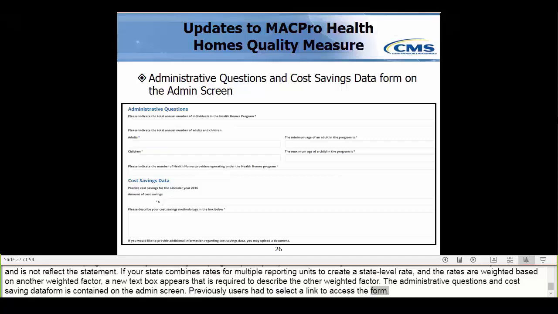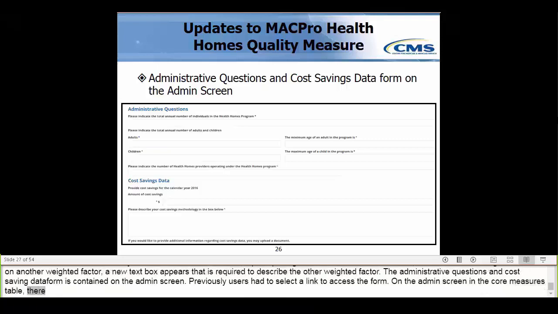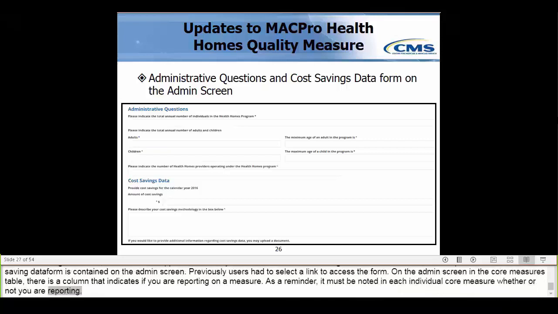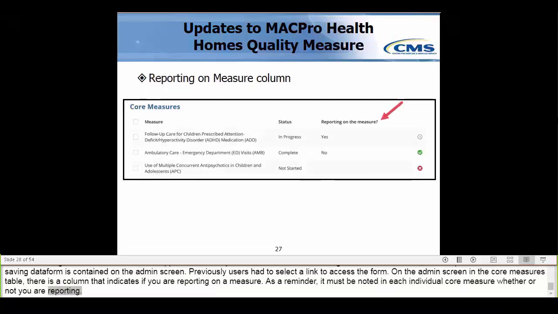On the admin screen, in the Core Measures table, there is a column on the report that indicates if you are reporting on a measure. As a reminder, it must be noted in each individual core measure whether or not you are reporting on it. The state editor will be presented with the Status of Data Reported section when Yes is selected for Are you reporting on this measure? The options that are available to the state editor are provisional or final.